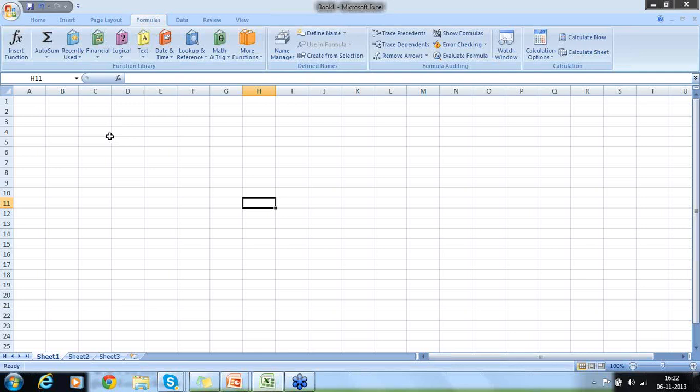Next, formulas. There are so many things that you have. These are all the formulas grouped. All financial formulas are grouped over here. All logical formulas are grouped over here. All string manipulations are grouped over here, like concatenation, etc.